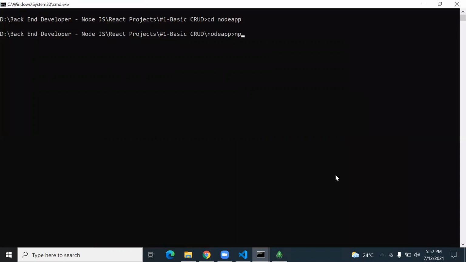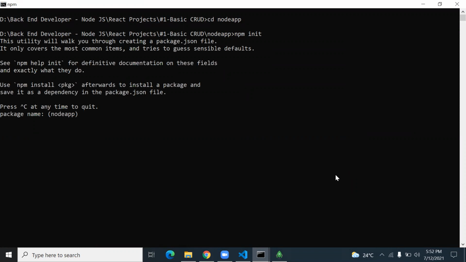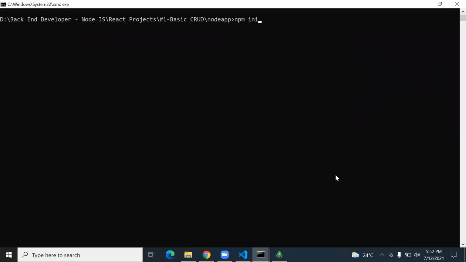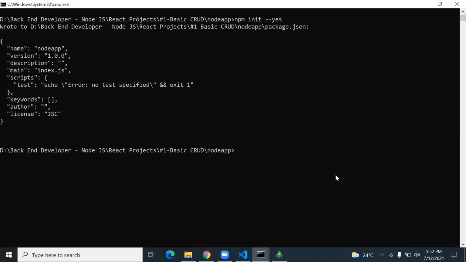Now here I write npm init. So npm init creates a new application. It is asking me some details. Even if you write npm init -y, yes, it will create an application. Now this node app is ready.